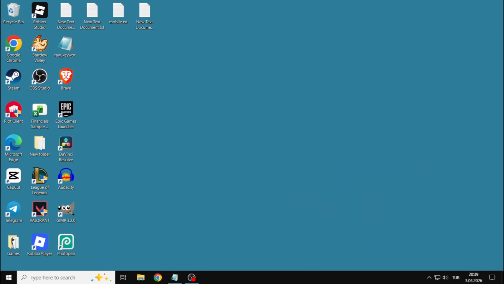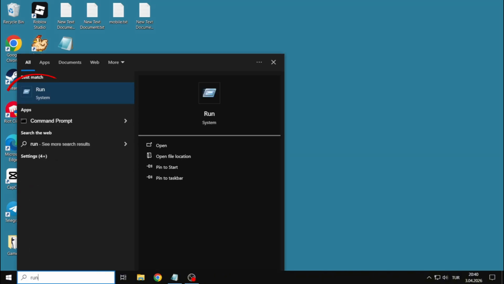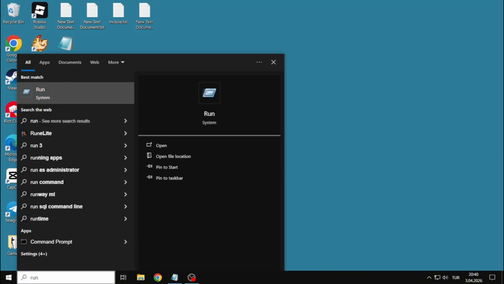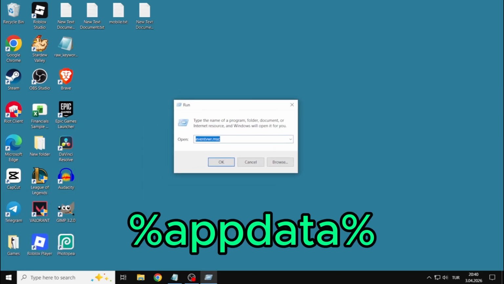In this video, I will show you how to reset Audacity settings to default. Firstly, make sure Audacity is not running. Then type run into the Windows search bar and open it. Type %appdata% into the run command and press enter.